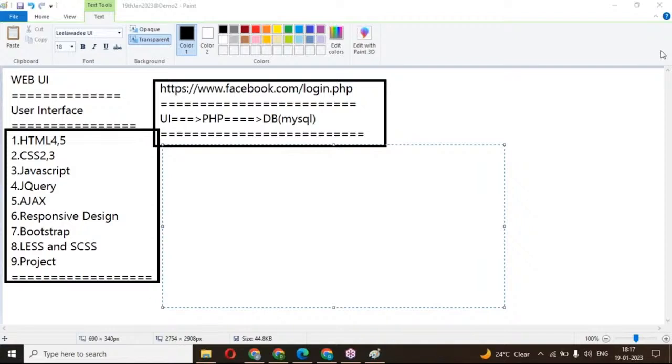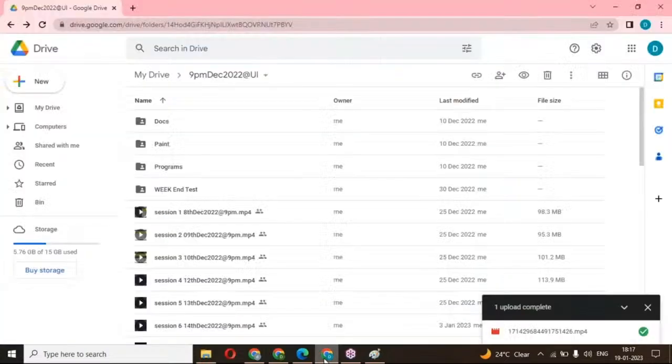Yes, thank you. Here we are discussing one UI page. This Facebook page is interacting with the server page. That server is our PHP page. The PHP page is interacting with MySQL. This way you can interact.